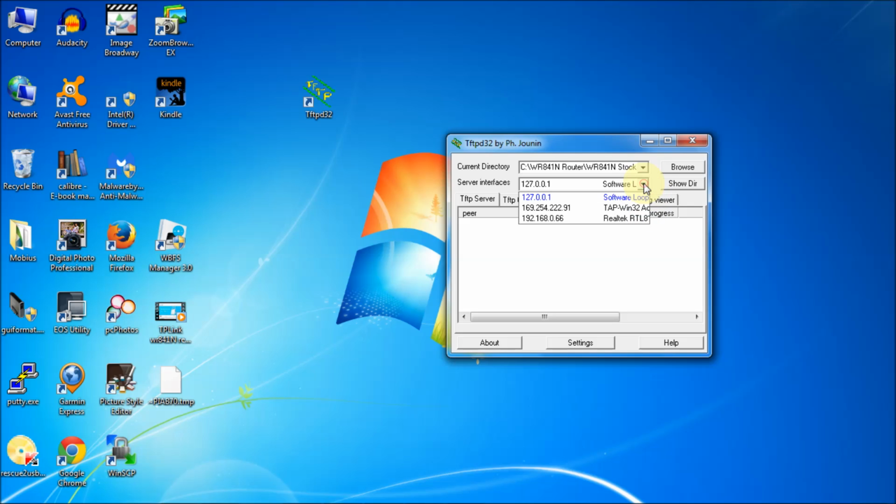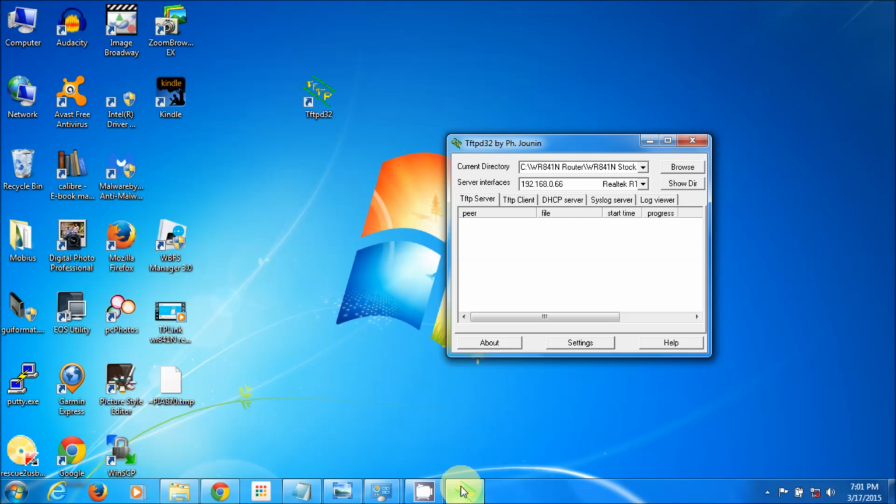Next, you're going to drop down the server interfaces and choose the IP address 192.168.0.66. And that is the network IP address that you gave your network card. Okay, at this point, we're almost ready to flash this router back to stock.